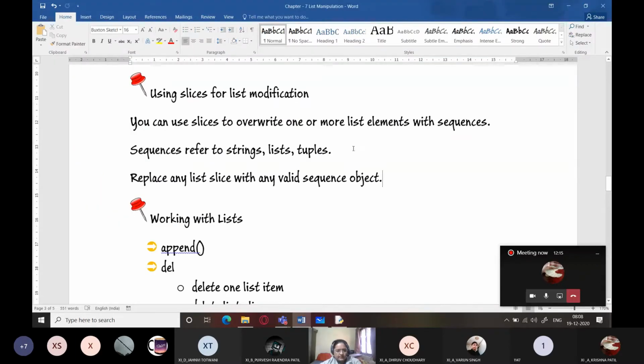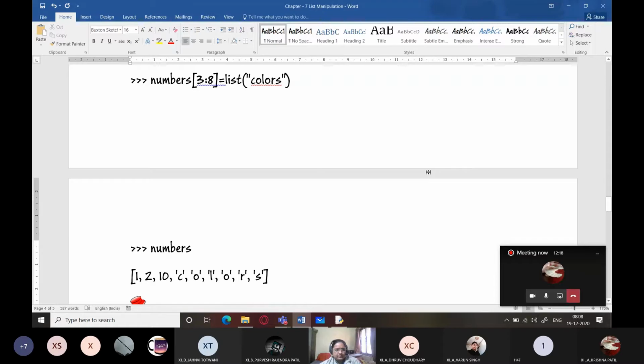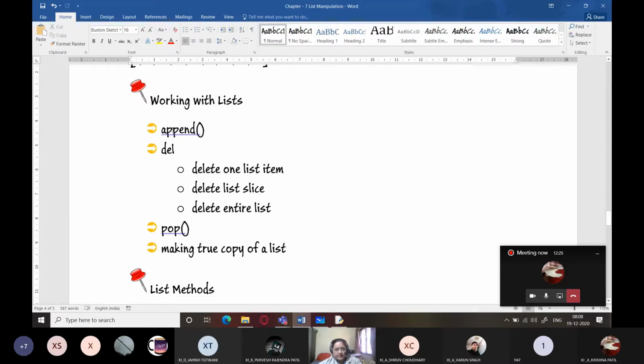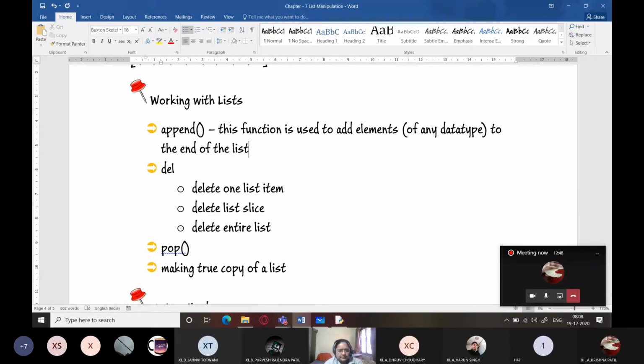So I'm going to just copy this here so that when I share this file with you, you can note it down. Next is working with lists using some list methods. So you can see there is one very important function here, that is append. Now what does this function do? This function is used to add elements of any data type to the end of the list. It accepts only one element at a time.